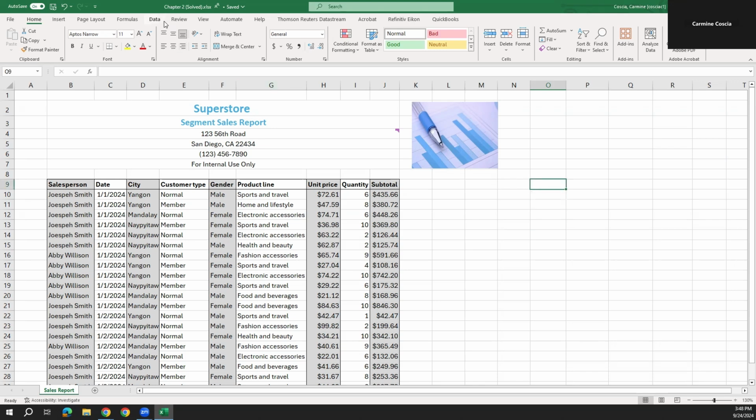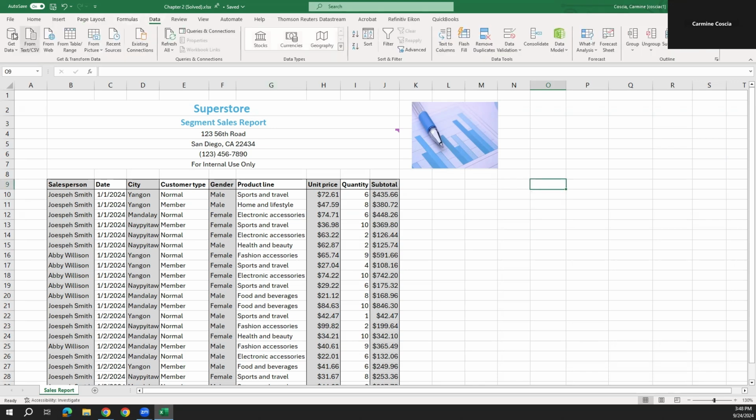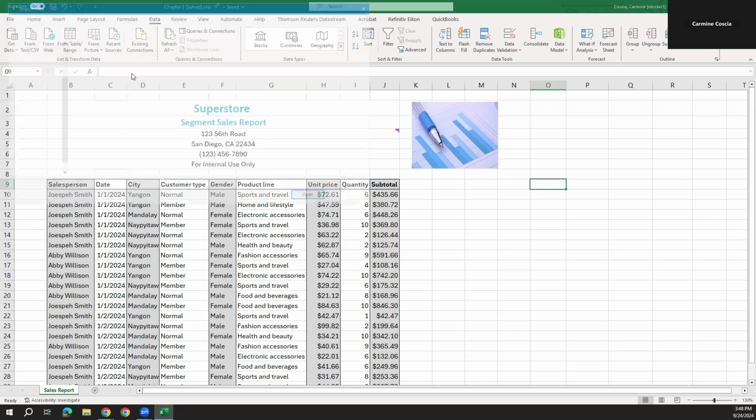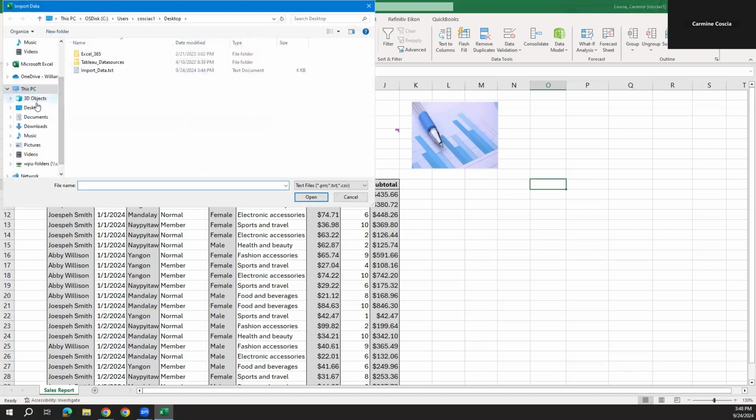We will go into the Data tab. You'll see a drop-down for Get Data. We'll hover over From File. And since it's going to be a text file, we'll choose From Text/CSV. Go ahead and click that. Navigate to where you saved it. So I will go to the desktop. I'll choose my file, this import data, and we'll choose Import.